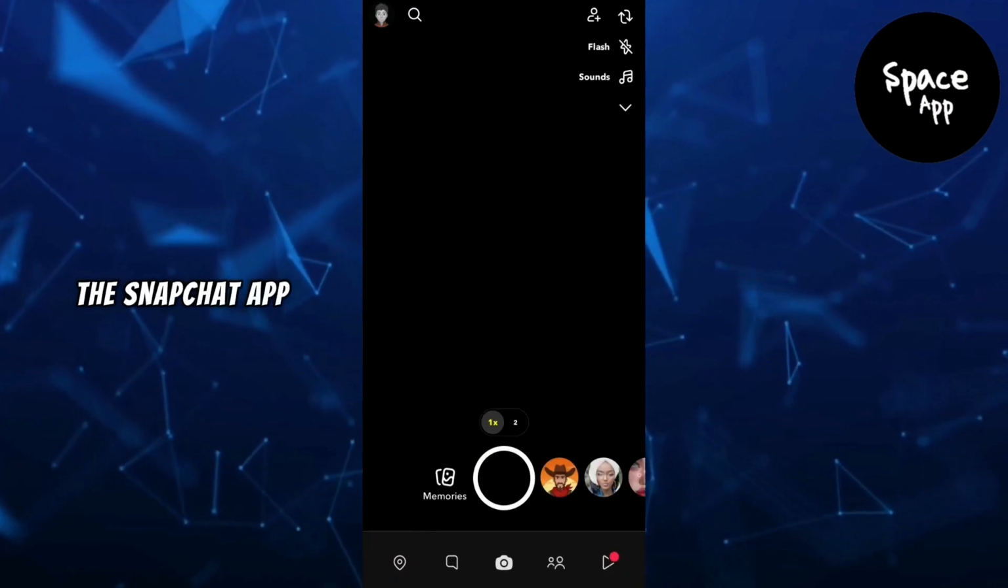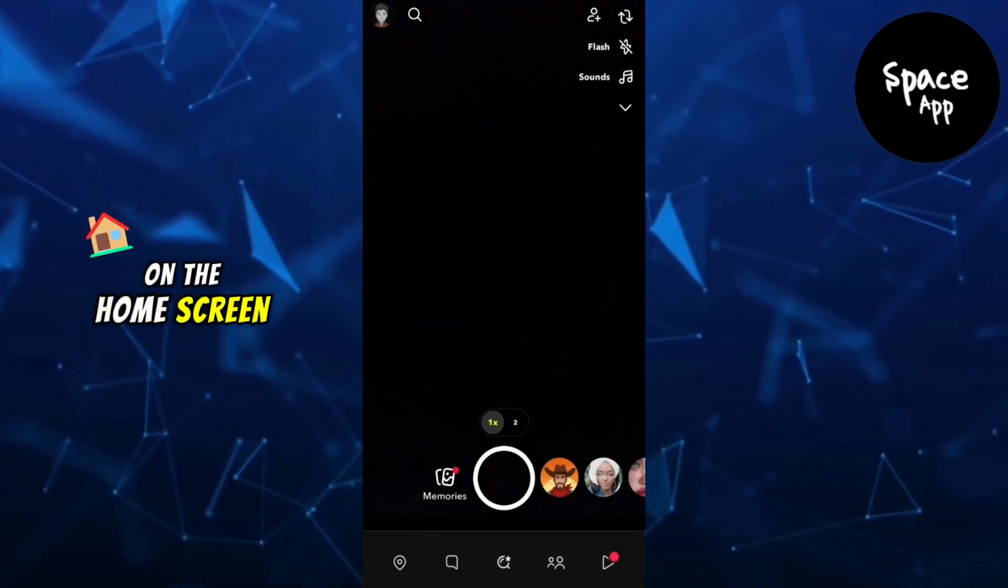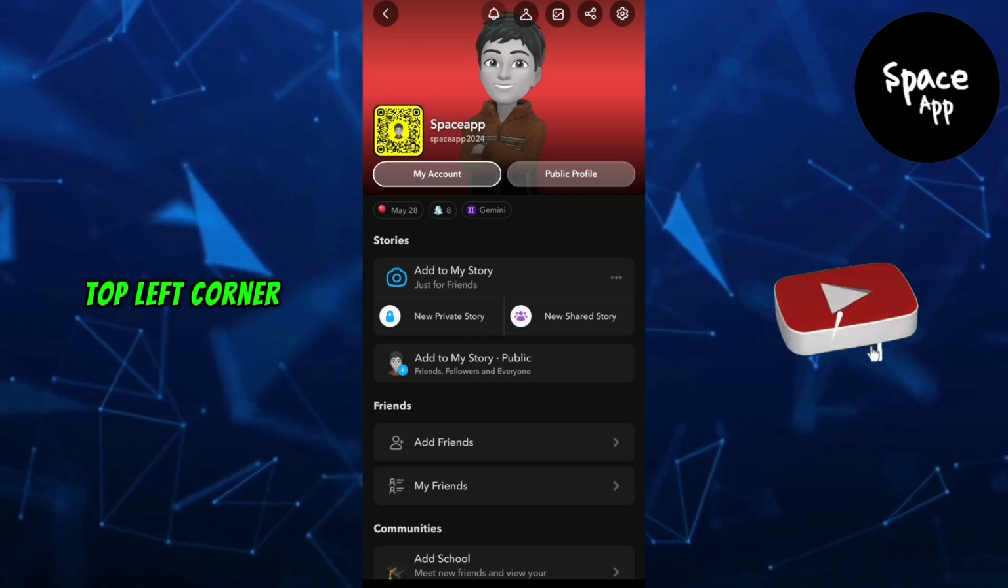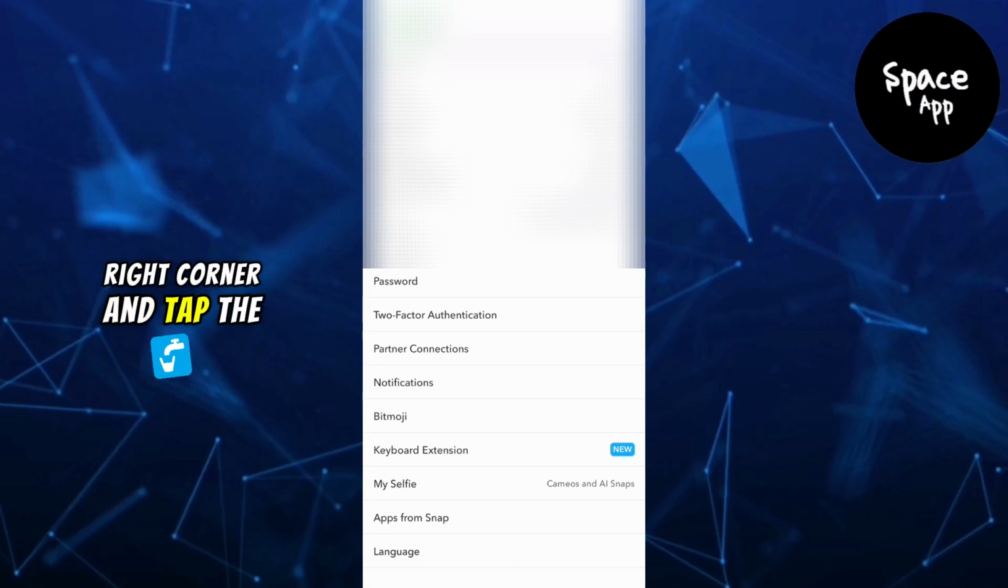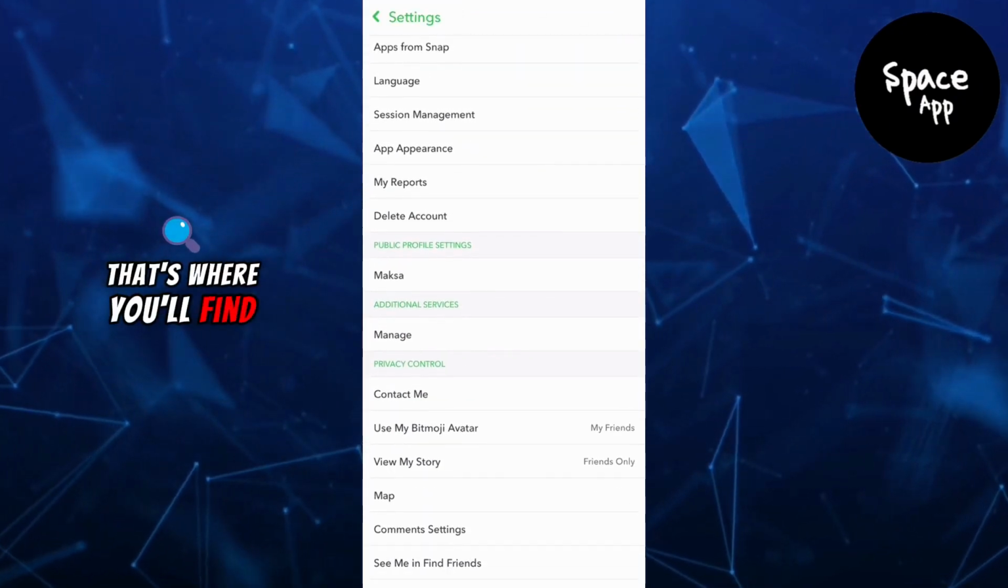Start by opening the Snapchat app on your phone. On the home screen, tap your profile picture in the top left corner to open your profile page. From here, look at the top right corner and tap the gear icon. That's where you'll find your settings.